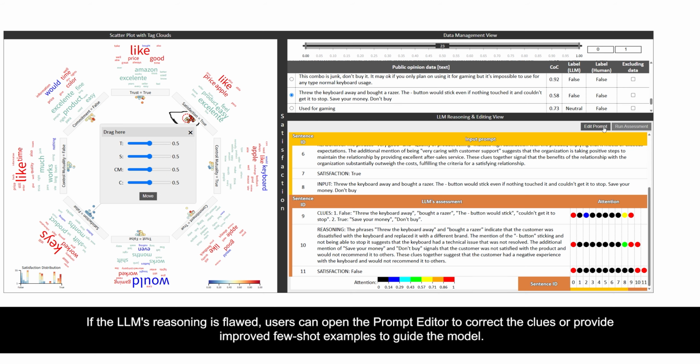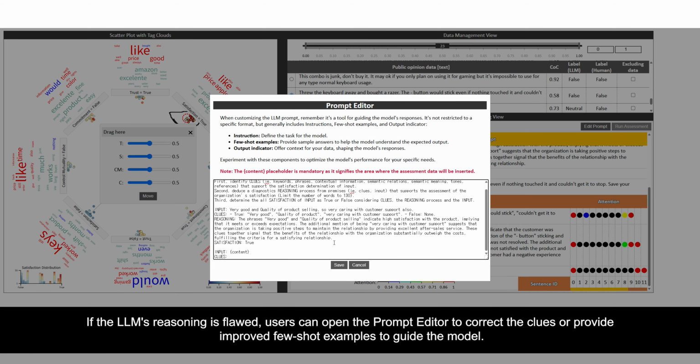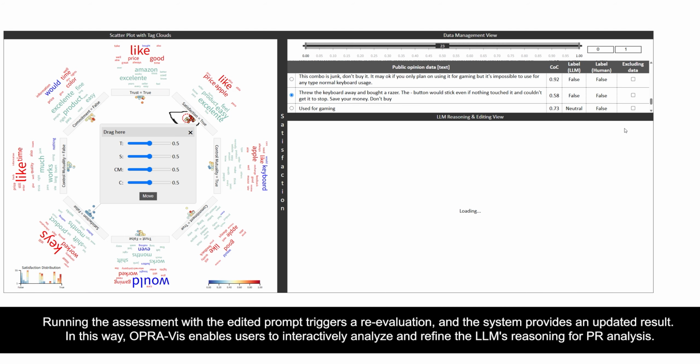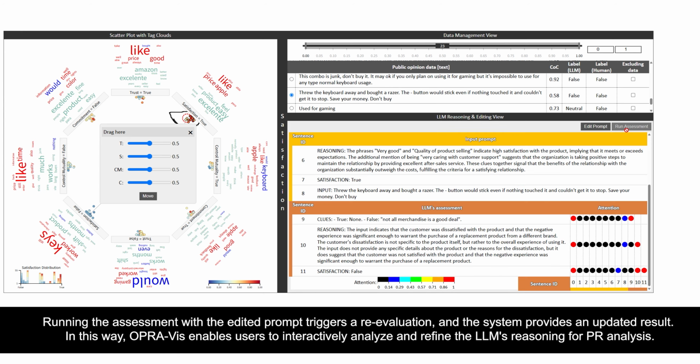If the LLM's reasoning is flawed, users can open the prompt editor to correct the clues or provide improved few-shot examples to guide the model. Running the assessment with the edited prompt triggers a re-evaluation, and the system provides an updated result. In this way, OPRA-Vis enables users to interactively analyze and refine the LLM's reasoning for PR analysis.